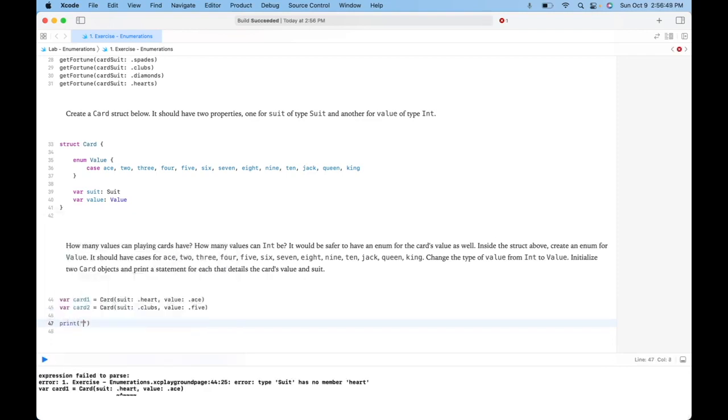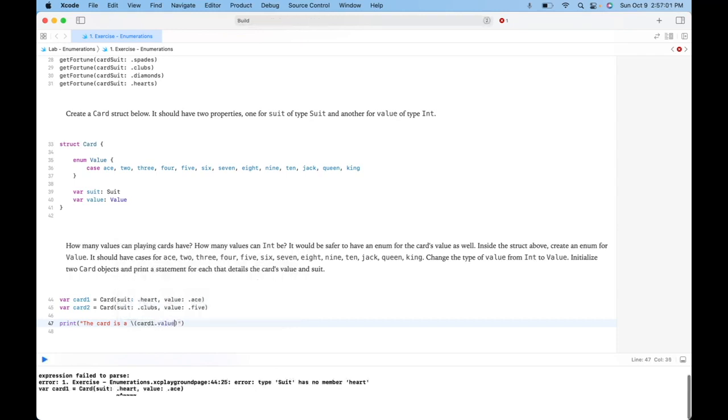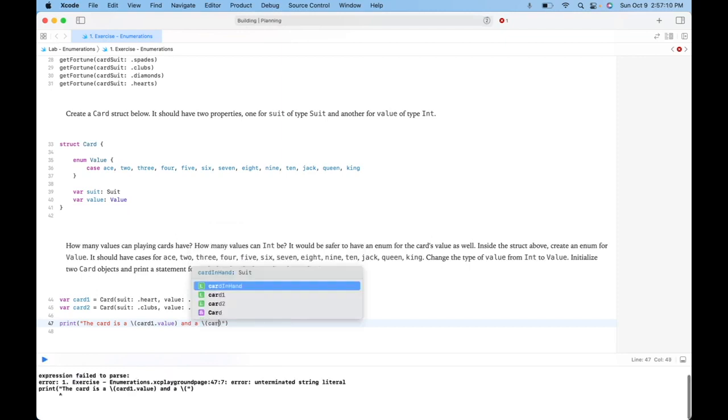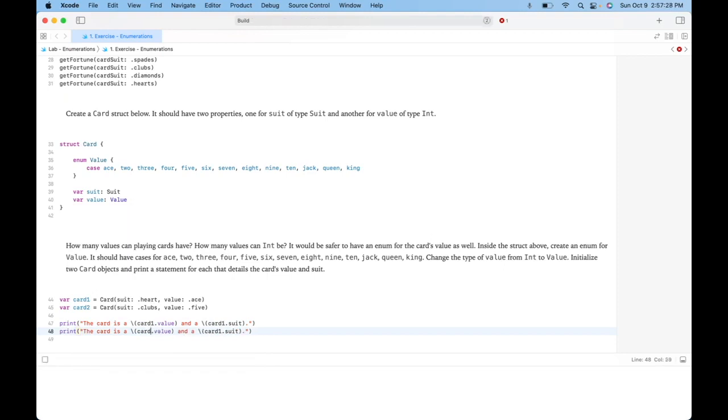So let's print "the card is a" card1 dot value, "is 5 and an" escape, and then we'll also do card1 dot suit, period. Now let's do the same thing for card2. Card2 dot value and card2 dot suit.